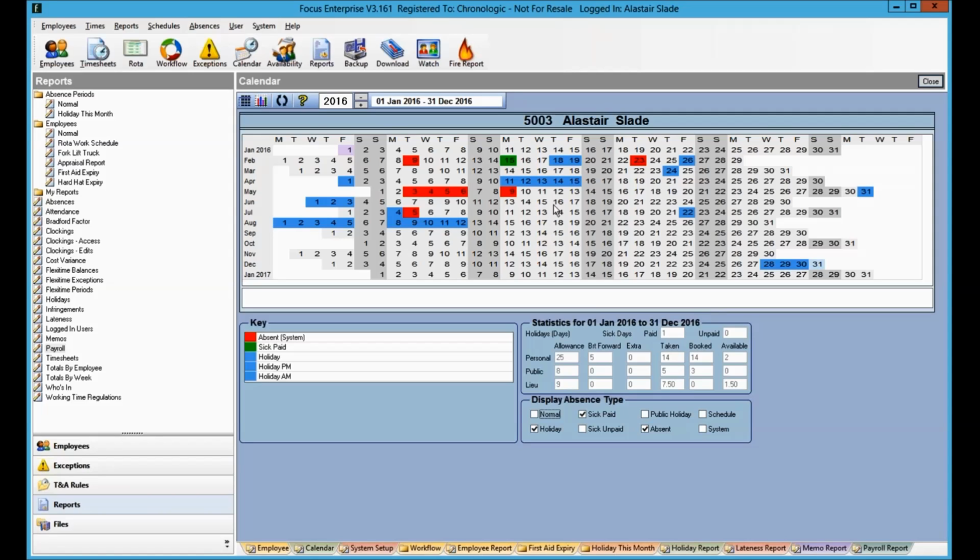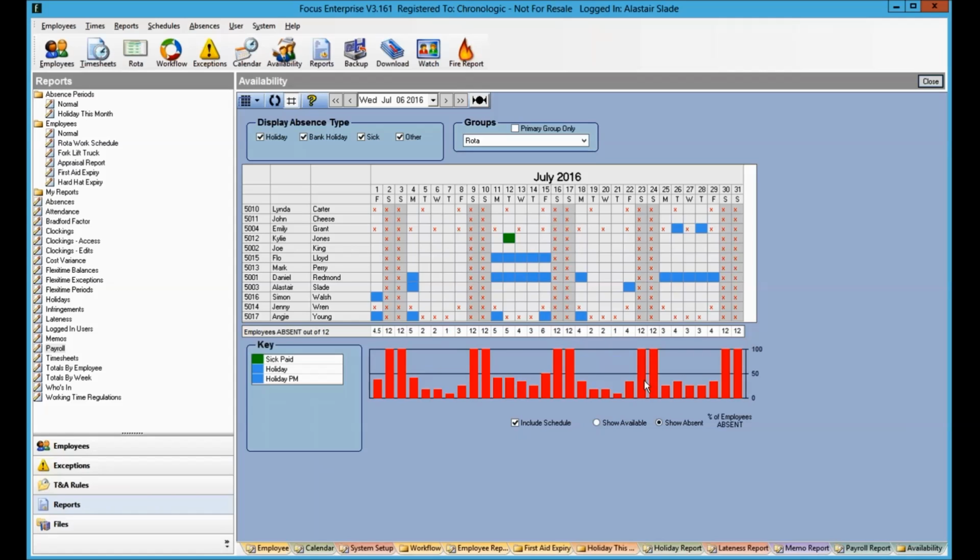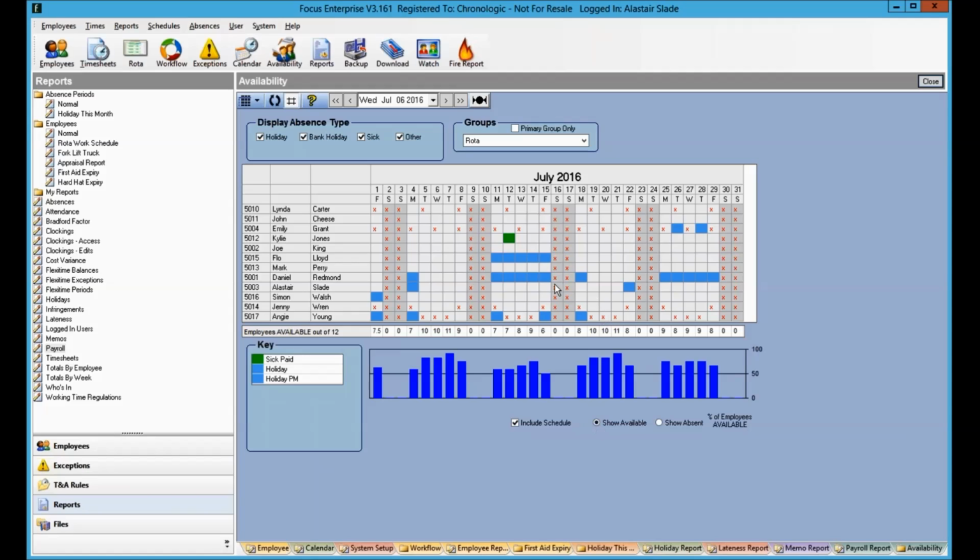So, how as a manager would I know whether or not I can authorize that holiday? Well, in this case we go to the availability screen. And you can see here that we can choose a particular month to look at, the group of people that we want to see, and we can see how many people have got available out of the total on any one day in the month, or show how many are already absent, with or without the schedule. This we can then use to confirm whether or not we should allow an employee to have holiday.